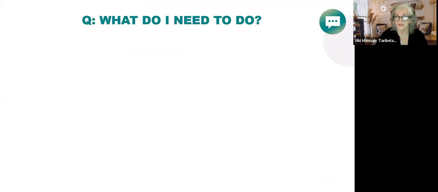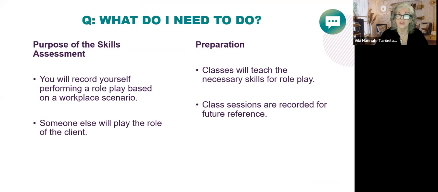So what do you need to do? So prepare and plan. You'll need to go through your instructions, very important. You'll need to record yourself performing a role play based on a scenario that we give you. We'll put some characters in there.